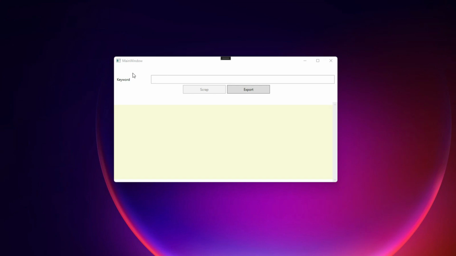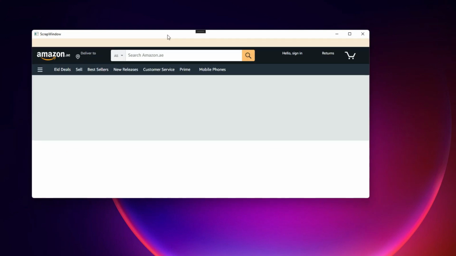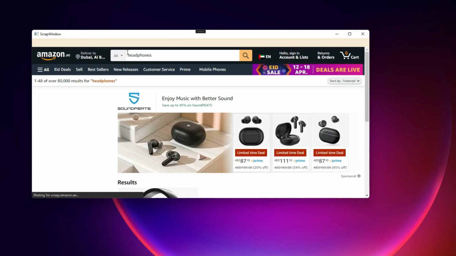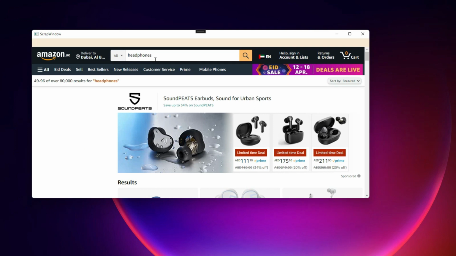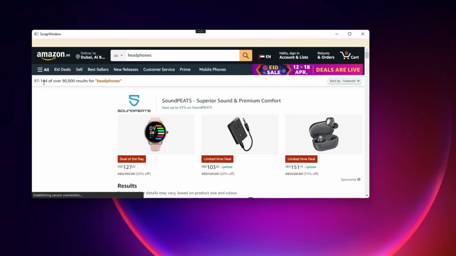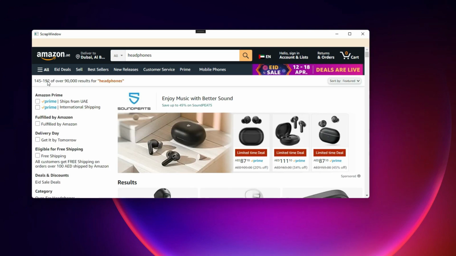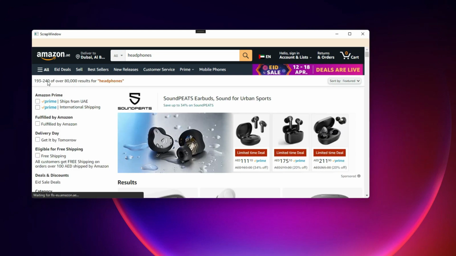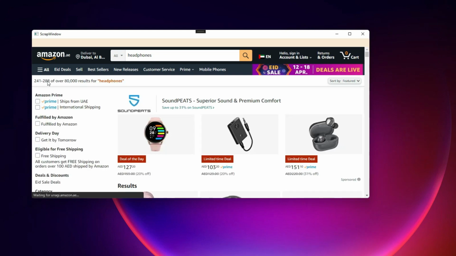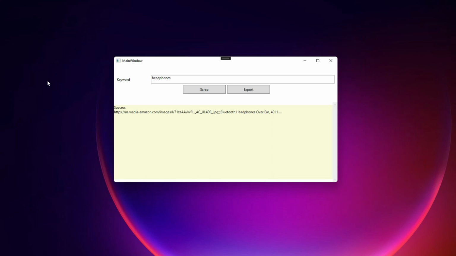In this video, we will see how to build a small web scraping application where you can enter any keyword. For instance, let's say headphones, and press scrape. It will open up a window here, the scrape window. It will automatically enter the search whatever you gave. It will change the page. If you notice here, the pages are changing, and for each page it will process the results, fetch the data, and it will save it.